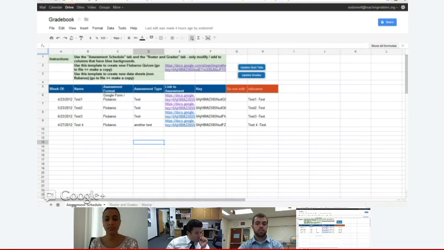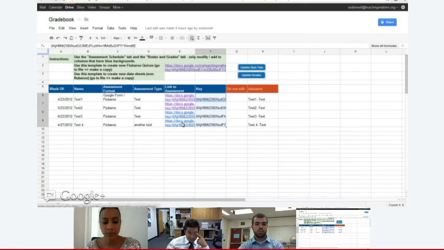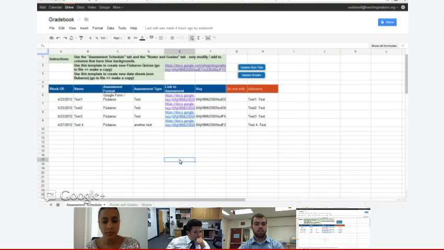The assessment schedule tab here is just where you lay out all of your assessments. In this case, I only have Flubaroo ones, and they're all just demo ones. You put a link to the assessment, and then you provide the key, and the key is just a special code as part of the URL on the assessment. If you look at any Google spreadsheet, you'll see this long number right after key. That's the unique identifier for that spreadsheet.